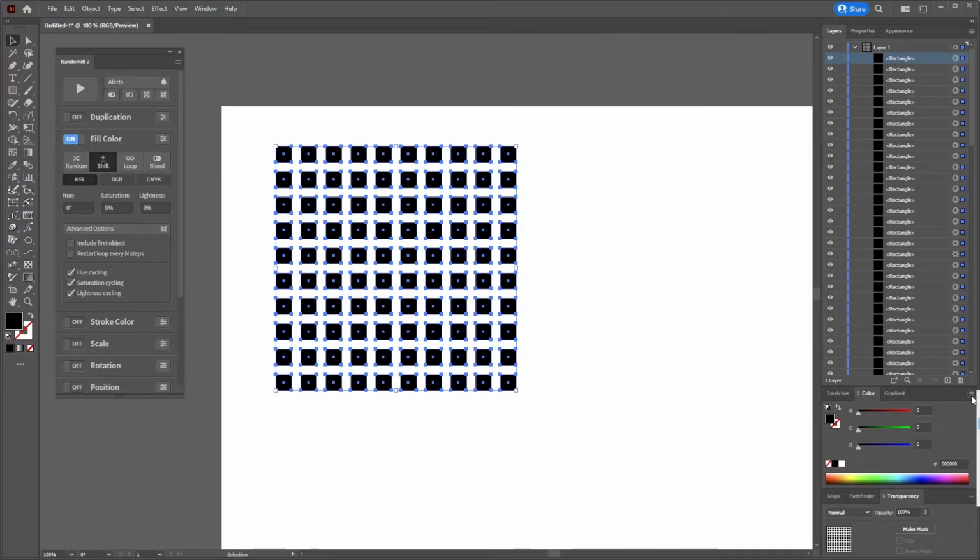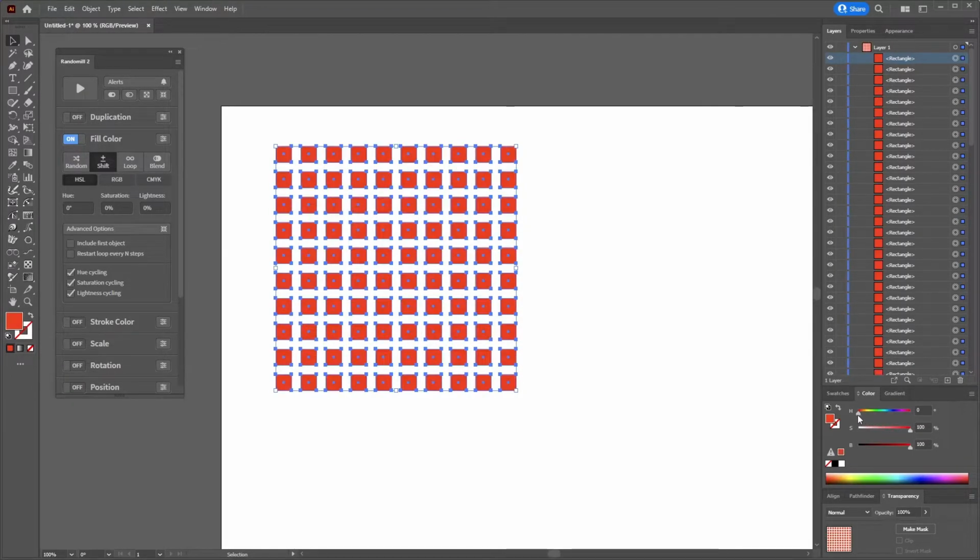Let's actually set them all to be red. So what shift will do is that it will shift the fill color of each square a certain amount more than the square before it. So let's say we shift the hue 10 degrees from square to square.